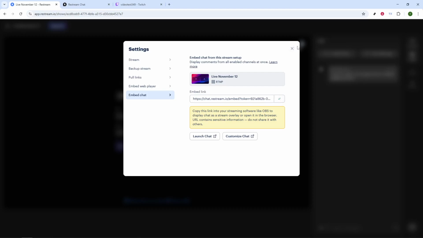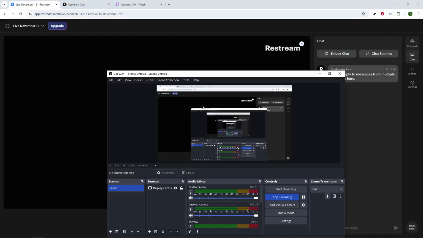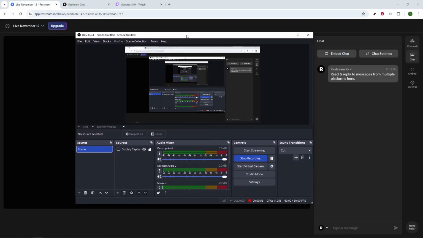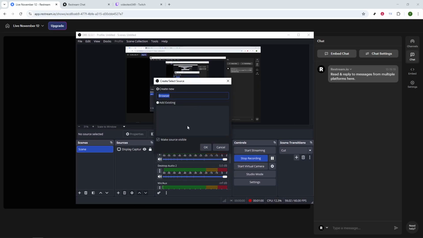Start by opening OBS and selecting the scene where you want your chat overlay to be displayed. In the Sources panel, locate and click the plus button, then choose Browser or Browser Source, depending on the version you're using. You'll then be prompted for source settings.